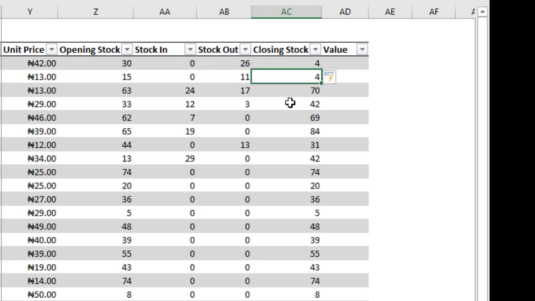Enter key. Fantastic. So you can see opening stock is 30, stock in is 0. So 30 plus 0 is 30. Then stock out is 26. So 30 minus 26, you have 4. For the next one, 15 plus 0 is 15 minus 11. You see this 64 plus 63, rather plus 24, gives us what? 63 plus 24 will give us 87 minus 17. So you have 70. So this is just how it is.